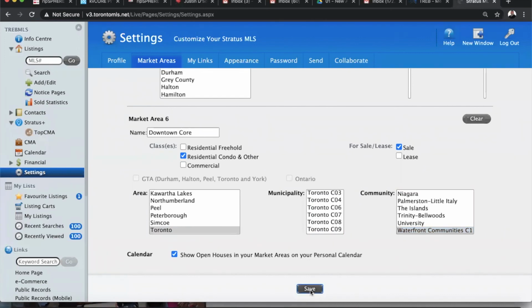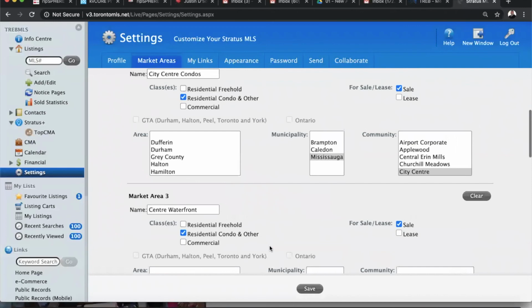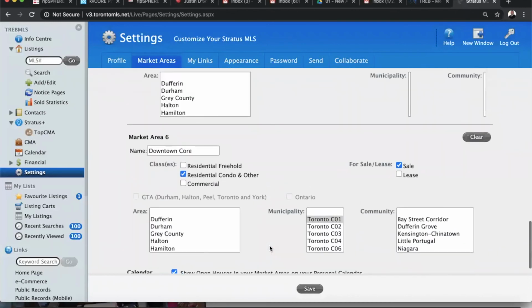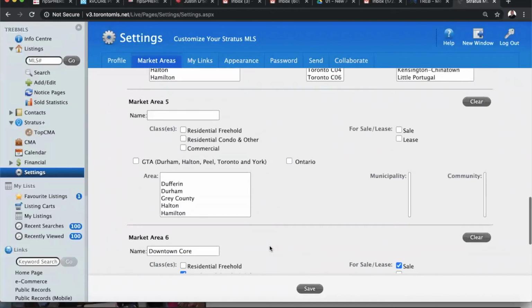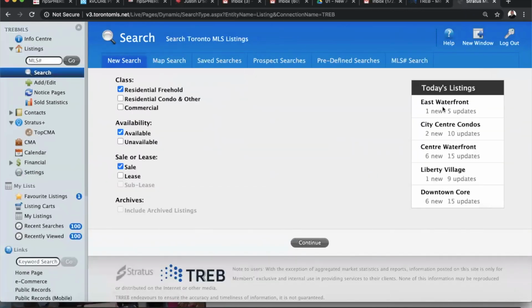So anytime there is a new listing in that area, or if there's any updates to the listings in that area, I'm going to see it when I log in here. Right? I got downtown core. In the downtown core, there's been 6 new listings that were listed within the last day. Okay, and there's been 15 updates in the last day.